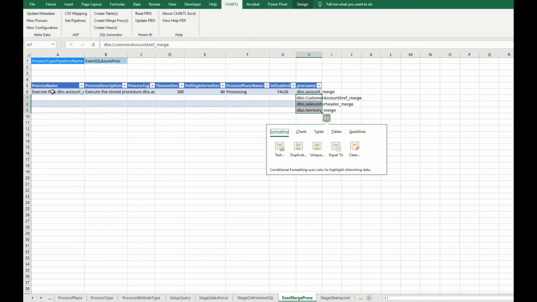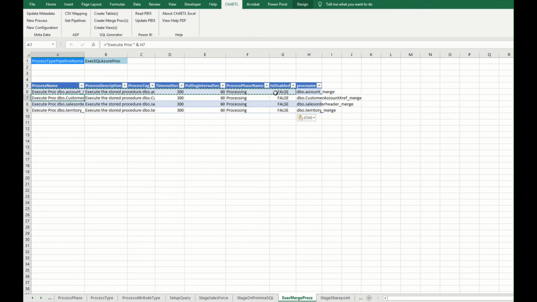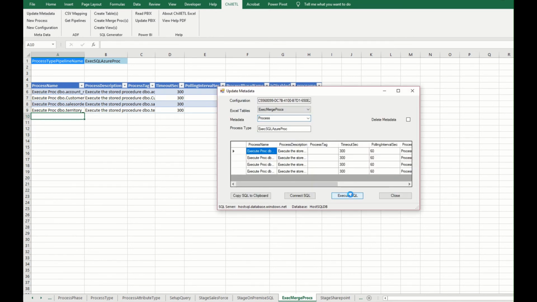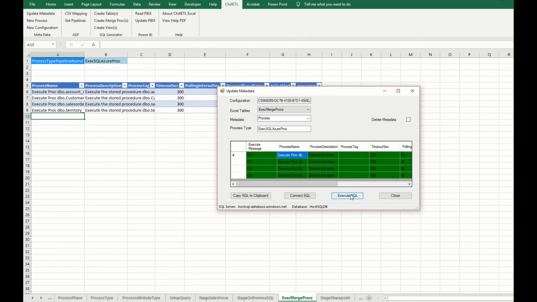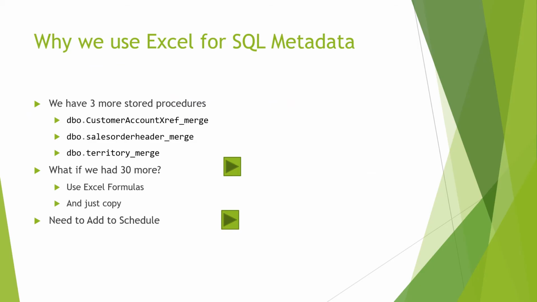So now we could just paste in the other 3 procedures we need to run, do copy paste. Now update our metadata. Just say these are all processes. Go ahead and hit execute SQL. And now we've defined those processes to the metadata database. If we had 30, it would have been just the same.